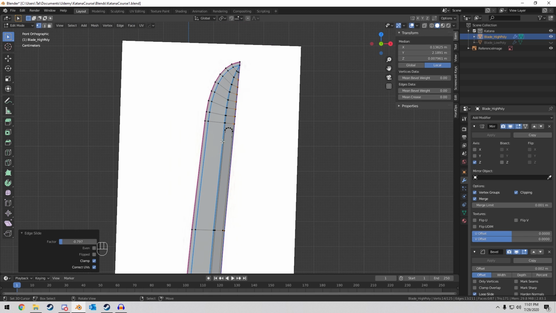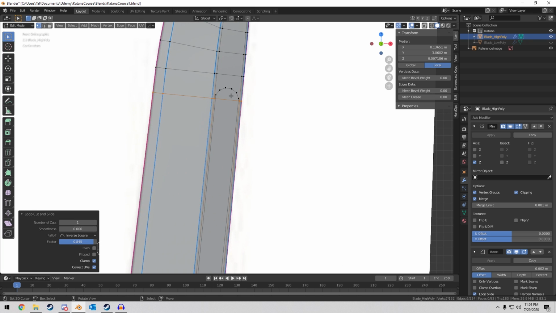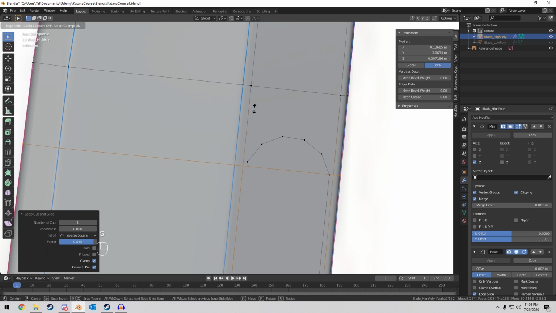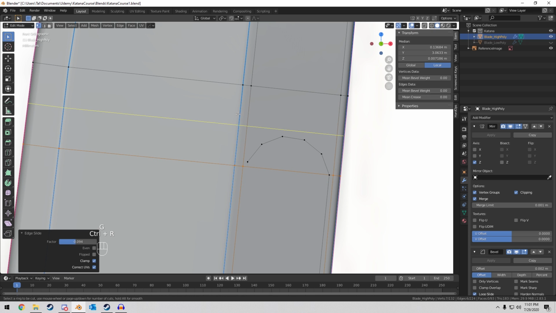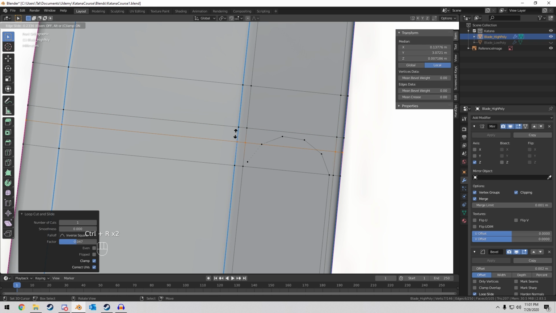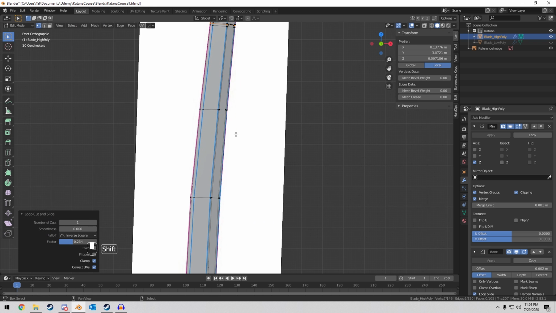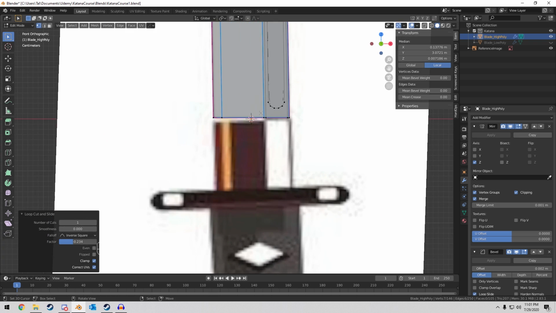Awesome. Now we're going to need to add in some more loop cuts to support this right here. So press Control R and pull that up about to where it matches with that vertex, and then add another one right about there and another one right about there. Now we're going to do the same thing for the bottom.